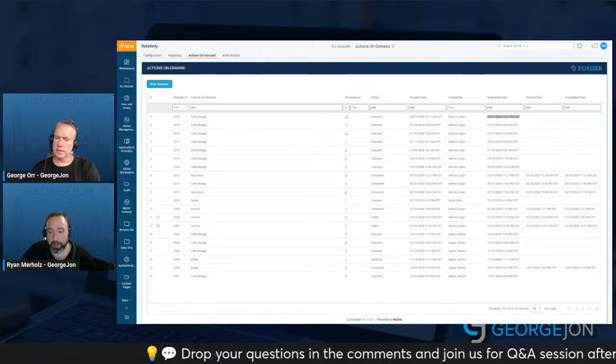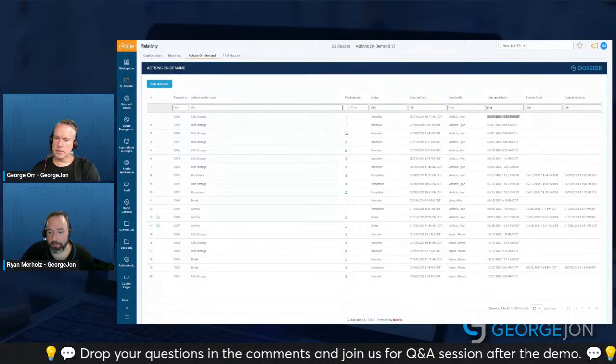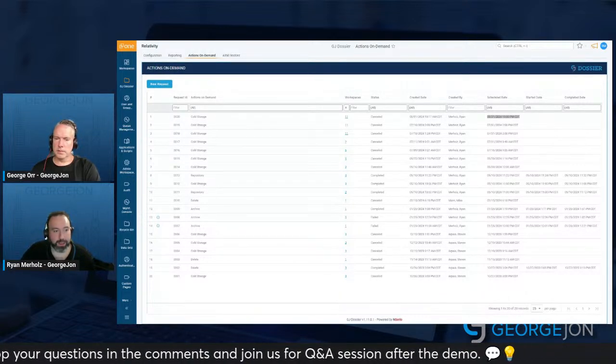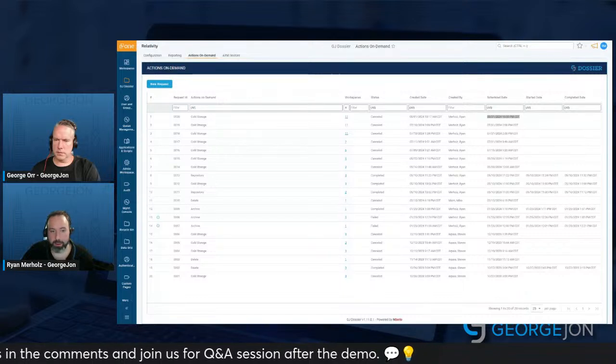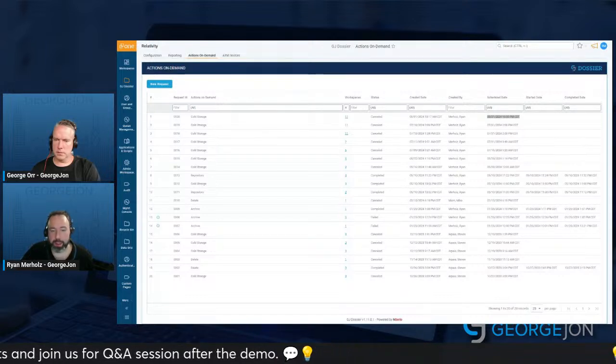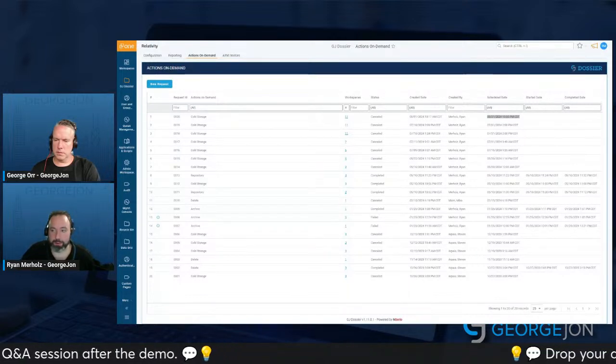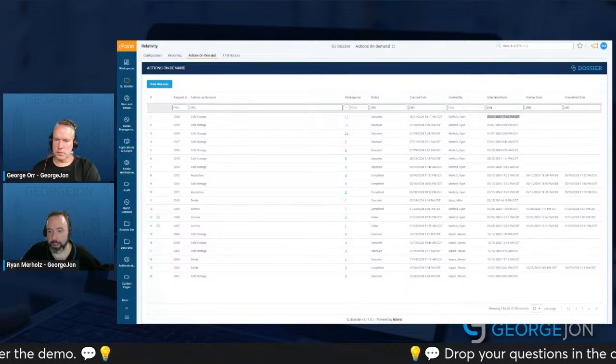So that's Actions on Demand. Very powerful if you want to do things at specific times of the month rather than simply waiting for the automation, if you are trying to account for specifics in your billing process each month.